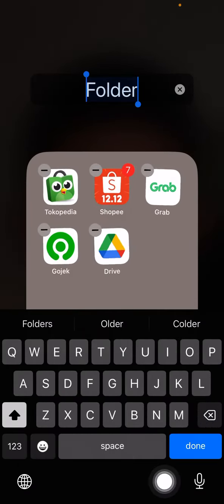For example, here it is Shopping. Whenever you're done renaming the folder, you just need to click done, and then go back to your home screen and click done. And that's how to rename a folder on your home screen on an iPhone.